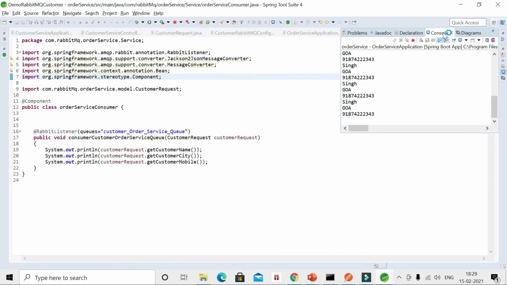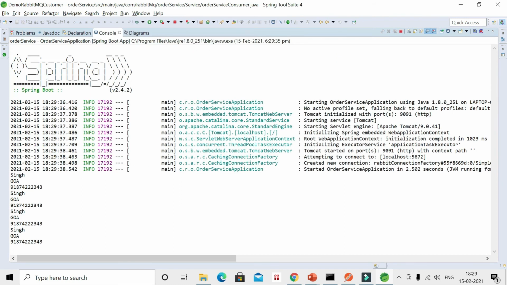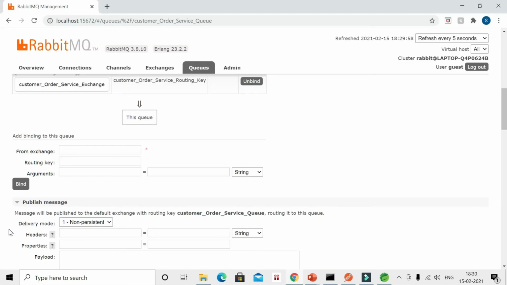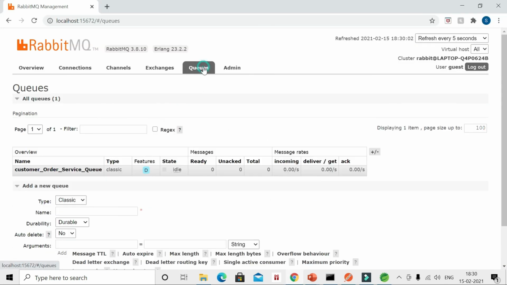See, all messages are consumed. Saying Goa, then saying Goa again. Okay, one time, two time, three time, and four time. Now I can show you here how many messages are present currently. So you can see zero messages there.